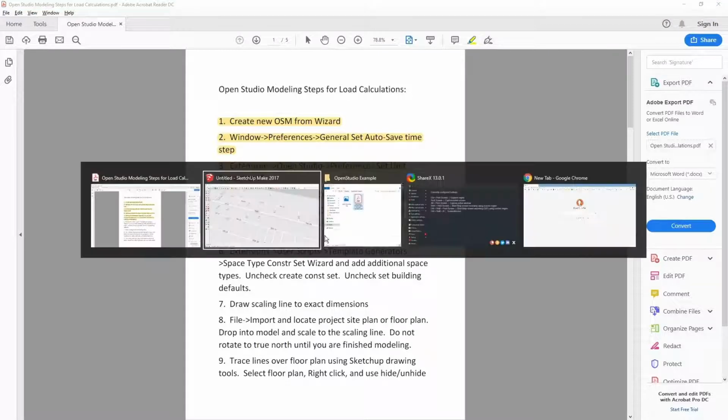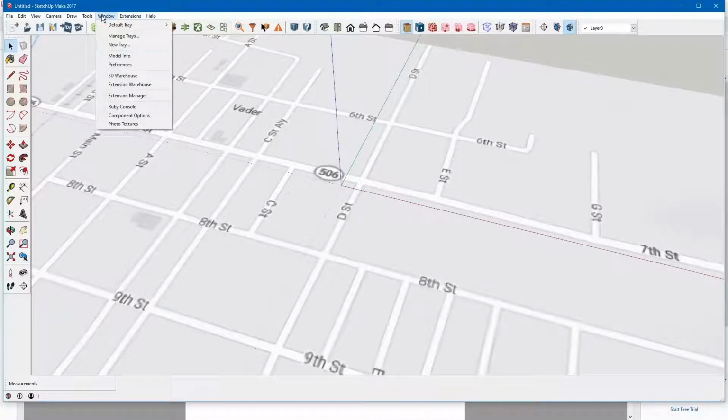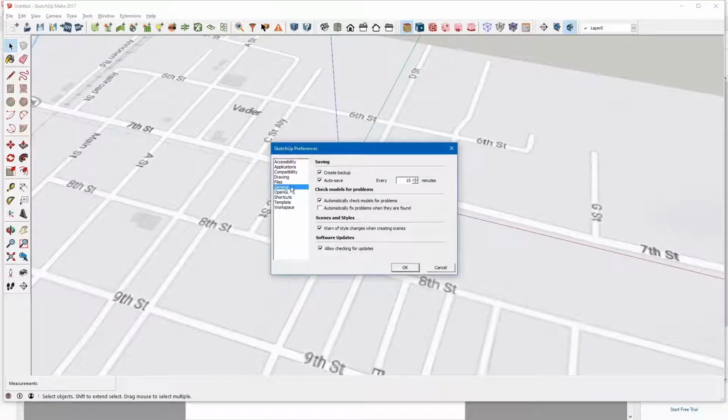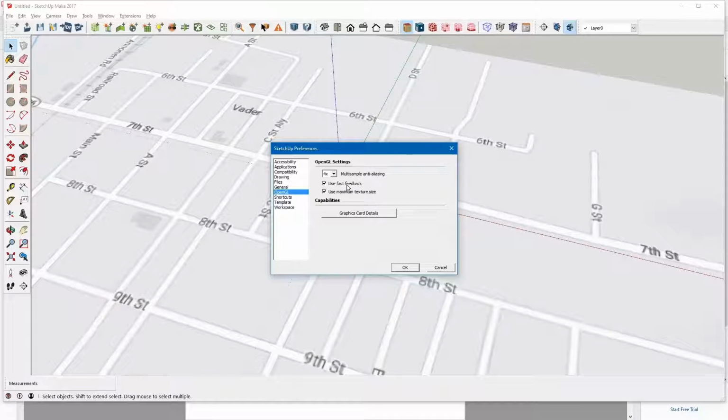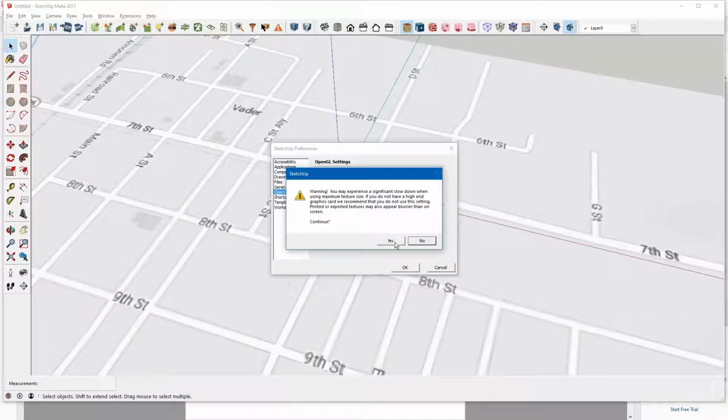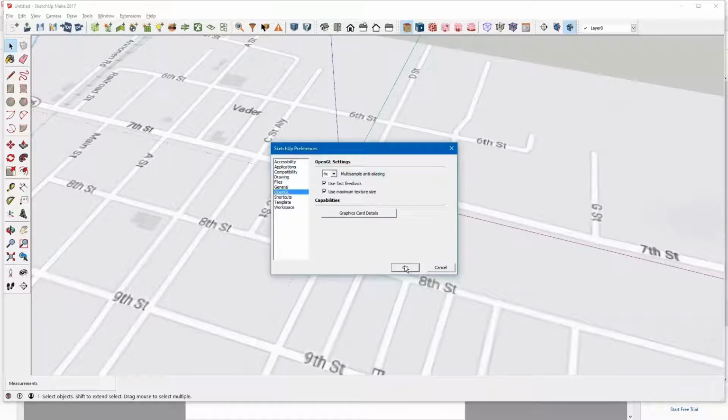So we'll go Windows, Preferences, OpenGL, and then use maximum texture size right here. It's saying that it'll slow the system down, but I haven't had a problem with that. But it kind of depends on your computer. So click yes to continue. Click OK.